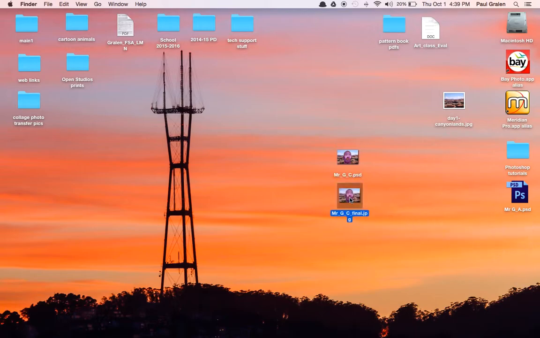And now we can see this file right here is the original PSD file, the Photoshop file with all the layers. This file right here is the file I just saved. This is considerably smaller, and this is the one I'm going to submit on Schoology.